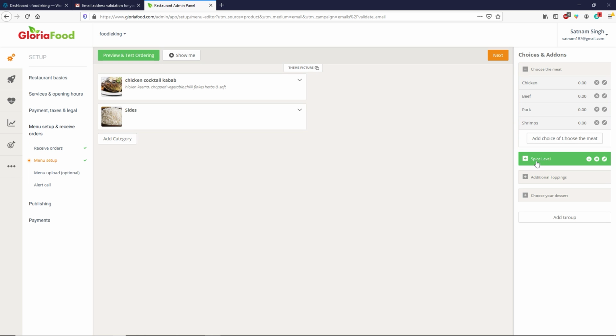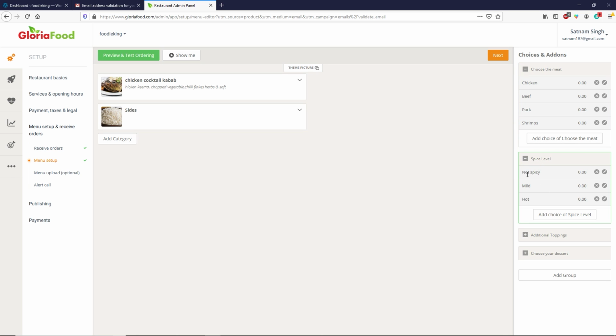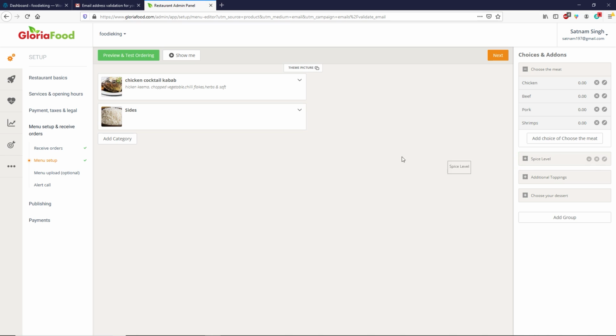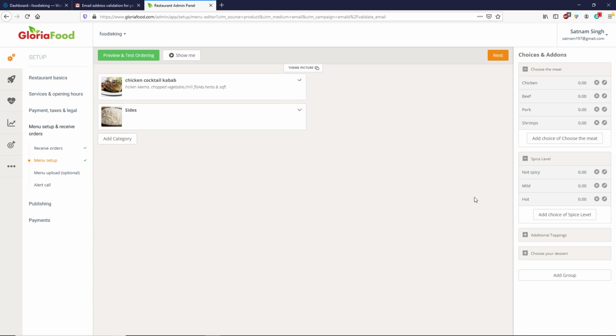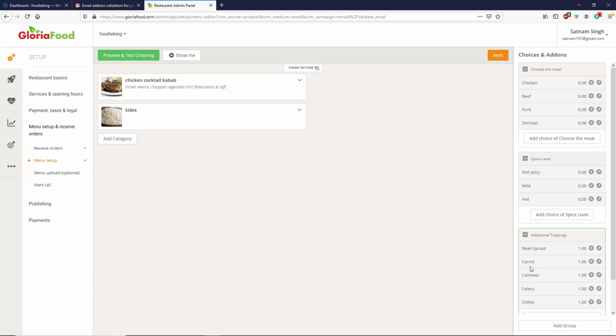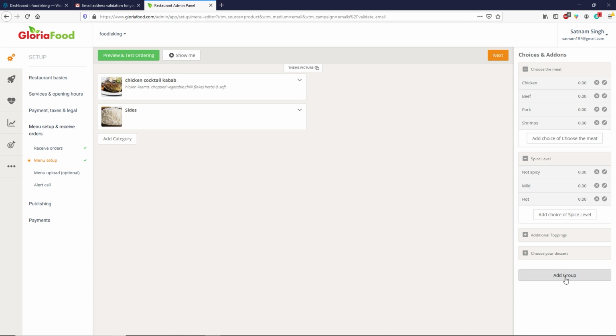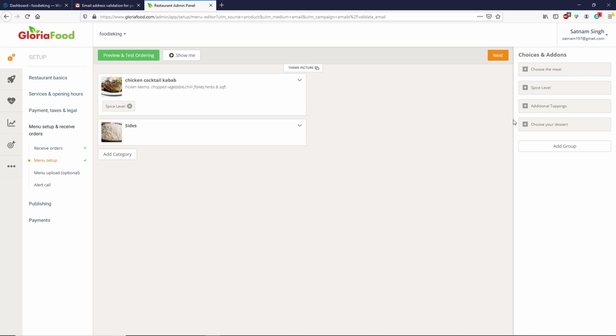Or you can select a spice level. You can add spice level inside your chicken, just like that. How spicy they want, not spicy, medium or hot. You can add a spice level. Okay, you can add additional toppings like beans, sprout, carrot. If you want to add another group, you can create a new group, and this way you can give your customer additional information about your recipe.